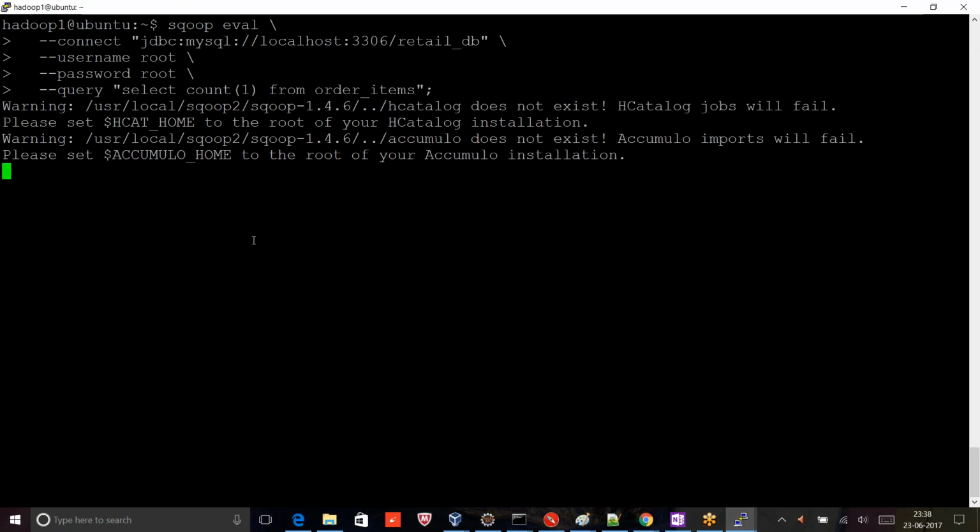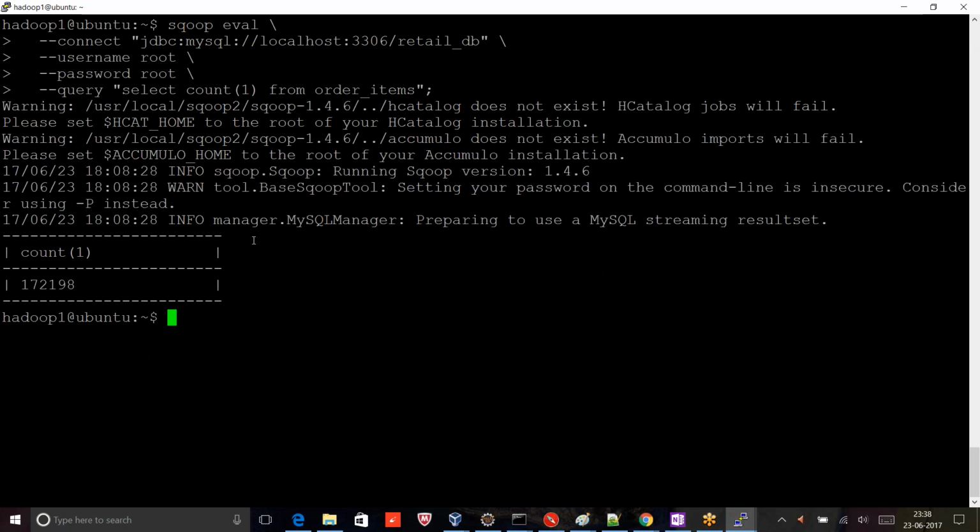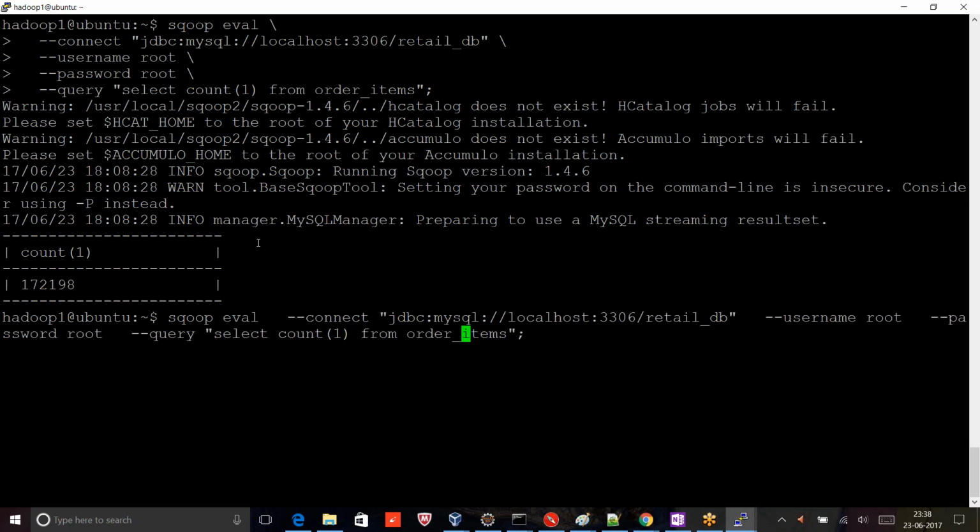You just trigger that and it will get you the count of the specific table order items. So it brought you a count. 1,72,198 records are there in that specific table. So it's not always necessary to give your hyphen query.